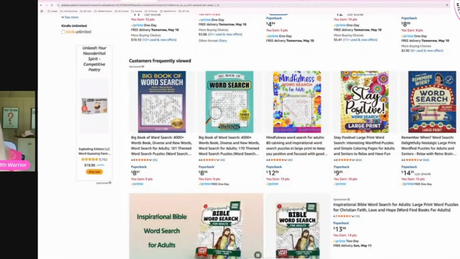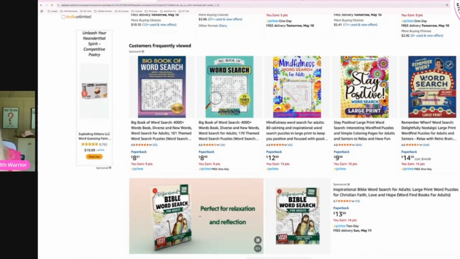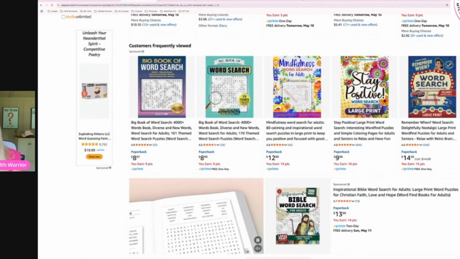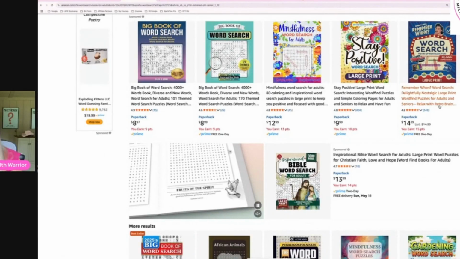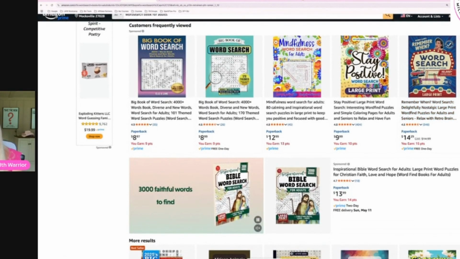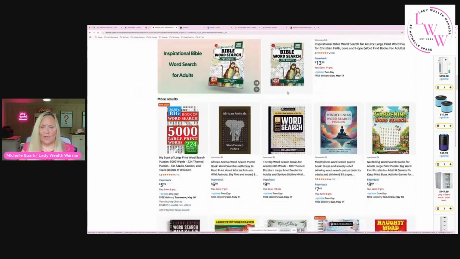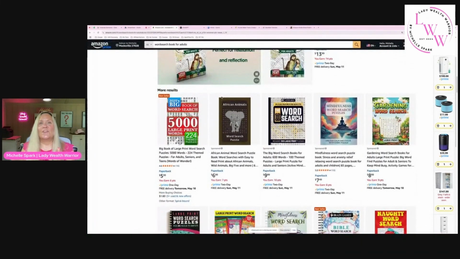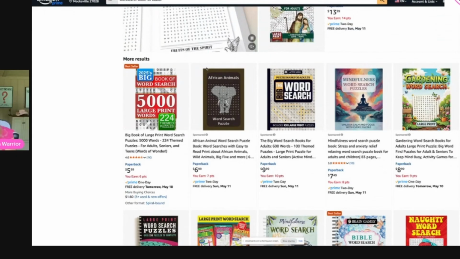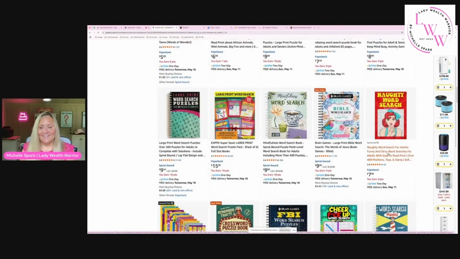But as you scroll down, you'll see mindfulness word search for adults, stay positive word search with large print. Then you've got remember when word search. I love that. You got 50s, 60s, 70s, 80s, and fun. That's a really good one. I was looking at doing like an 80s theme, so this would be right along the same theme. You've got your inspirational Bible word search for adults. Those are great. Those are awesome. Gardening word search, African animals. So think about themes that you could do. Like this one, naughty word search. I love that. That would be totally something I would buy, okay? Or make. And that's a paperback.